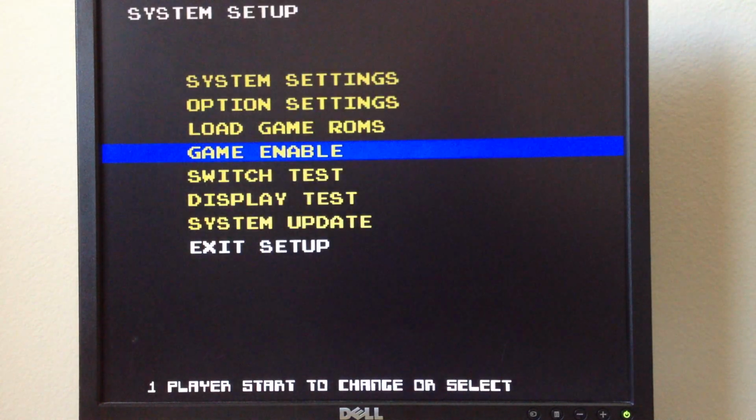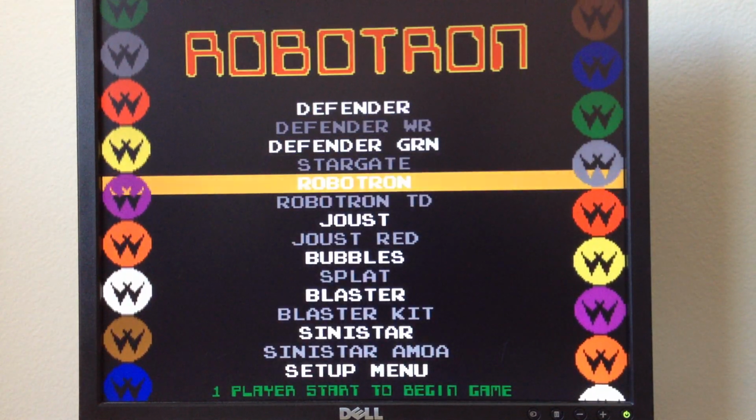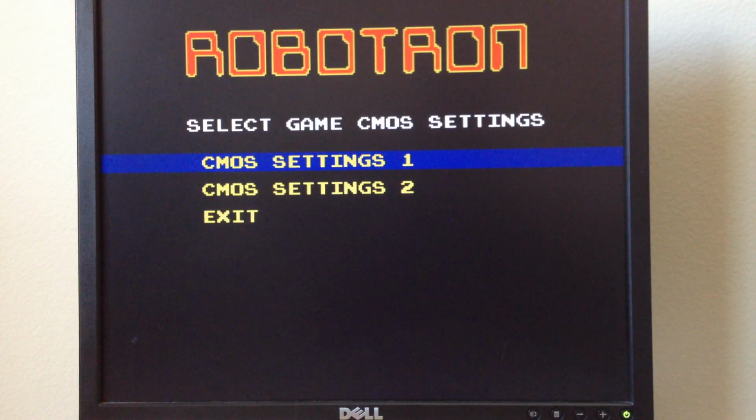Let's go back to Robotron here. Now when you select Robotron, it actually asks you which set of settings you want to play with. So you can set one up to completely standard default settings, and the other set of settings, CMOS 2, you could set to like Championship Edition, you know, the completely hardest settings for everything. So that's an option now.